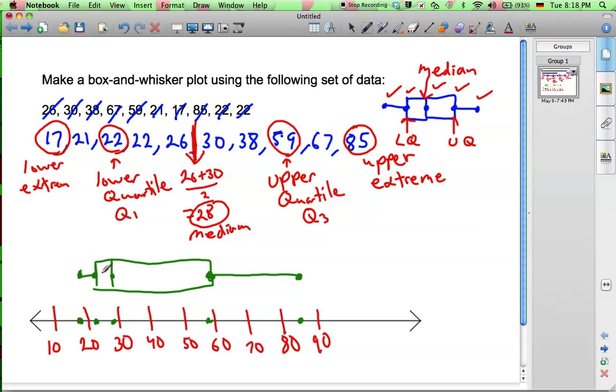So you can see here the lower half of the data is very scrunched up, and the upper half of the data is very spread apart. Okay, so that's how you make a box and whisker plot.